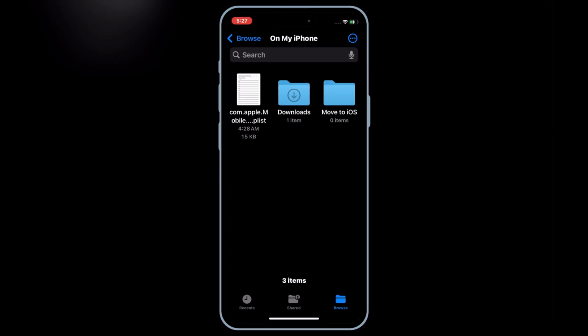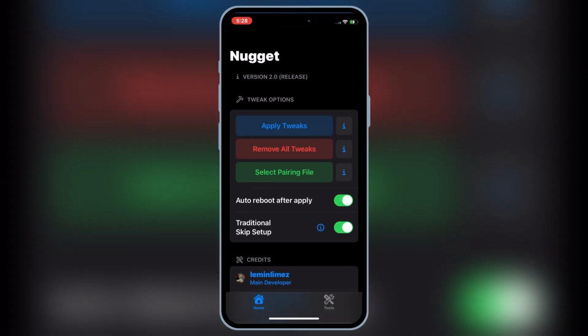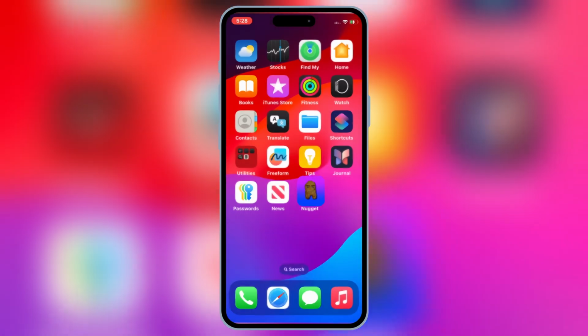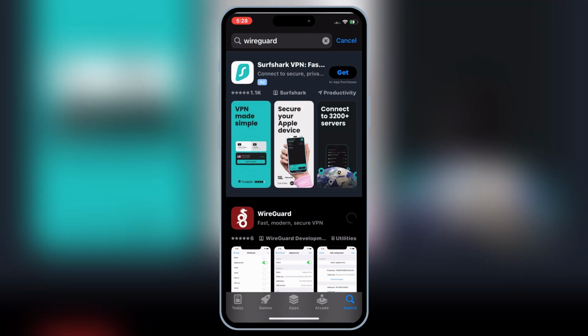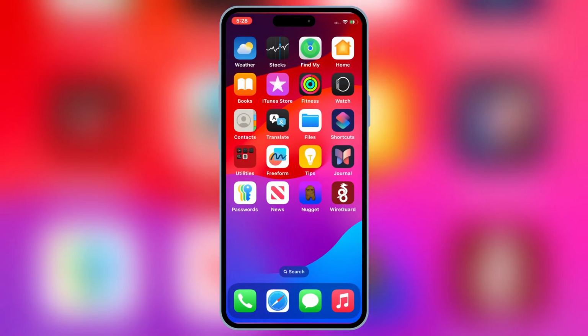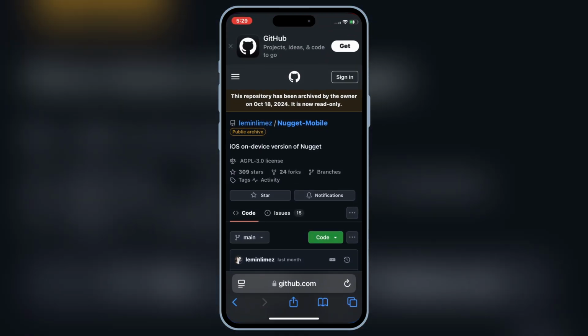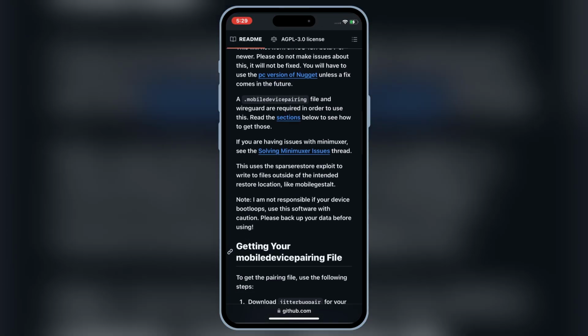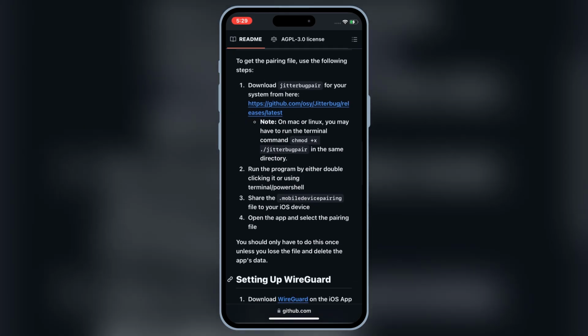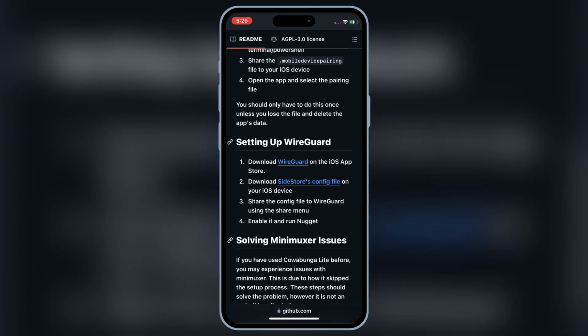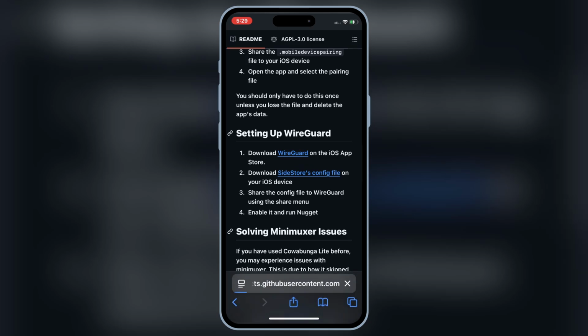Now we need the pairing file we created on our PC to add it in Nugget mobile app in our iOS device. Simply hit on Select Pairing File in Nugget mobile app, and then simply select your pairing file. Now we can use Nugget mobile app, but first we need to download WireGuard app from the App Store to enable tweaks from Nugget mobile app. Once the WireGuard app is installed, now simply open Nugget mobile GitHub page on your iOS device. Then scroll down, and then hit on Side Stores Config File, and then hit Download to download the Side Stores Config File on your iOS device.